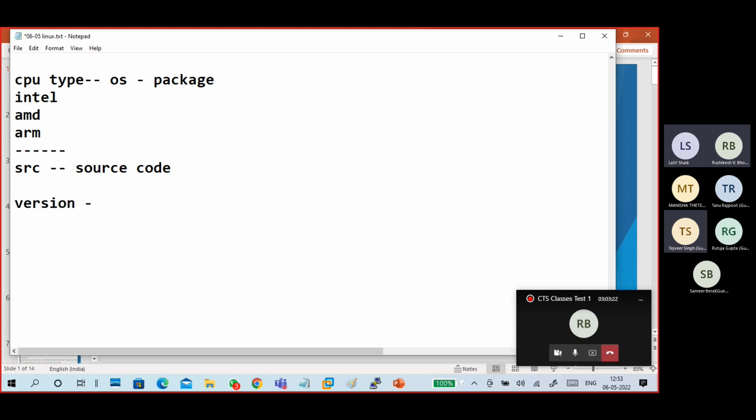Like we have a beta version. I'm not talking about everything, but just look at this when you are downloading. So, different: source code version, LTE version. Long term means better always. LTE versions are stable versions.